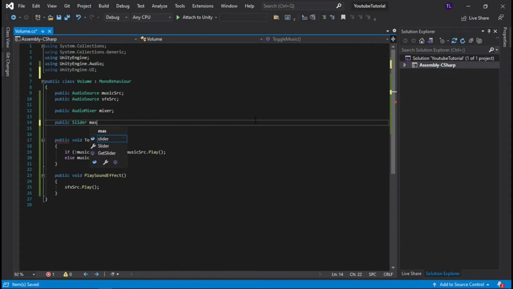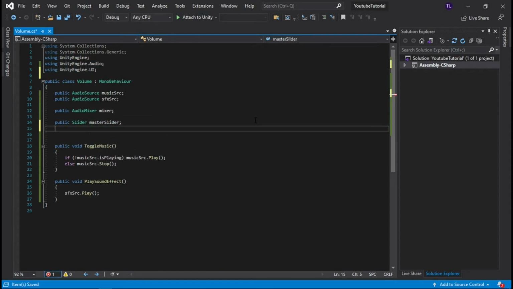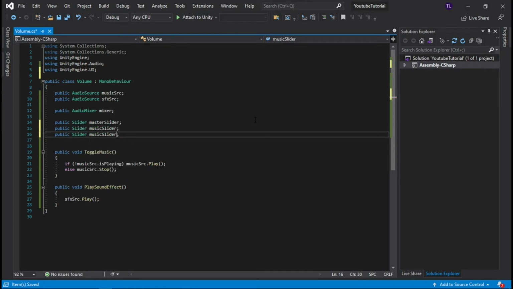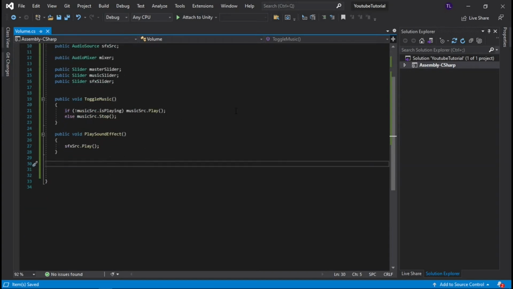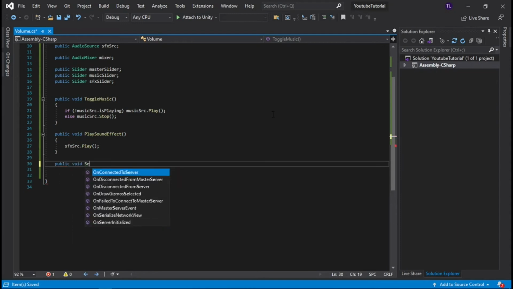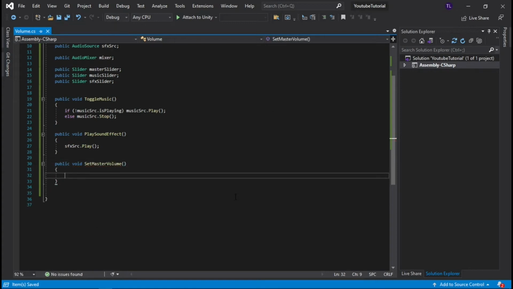And let's call this our master slider. Let's make another one called music slider, and another one called SFX slider. Okay. So now we want to make a function to control these sliders. So they need to be public, void, and let's call this SetMasterVolume. Okay. And what we're going to do now is grab the reference that we just created in our audio mixer.